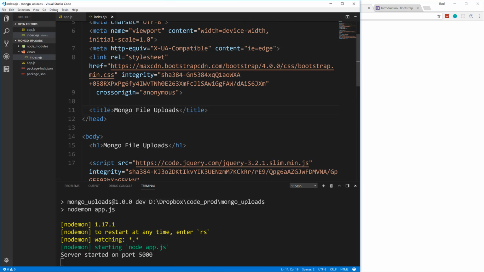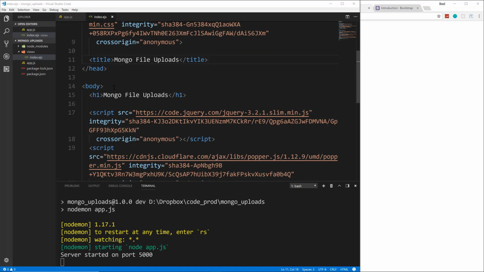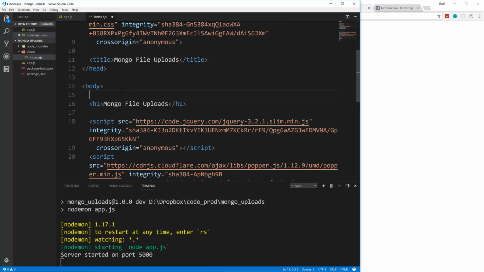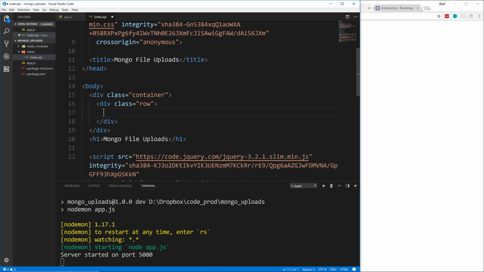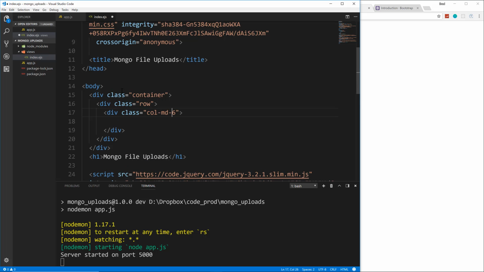And then what I want to do is just use a little bit of the grid system here. So let's see, in the body tag we're going to put a container first, and then a row, and then we're going to do a 6-column div, so call it md-6. But I also want to add another class here because I want to push it to the middle, so it's going to be m-auto for margin auto. And then we can take this h1 right here, and we can move that up.